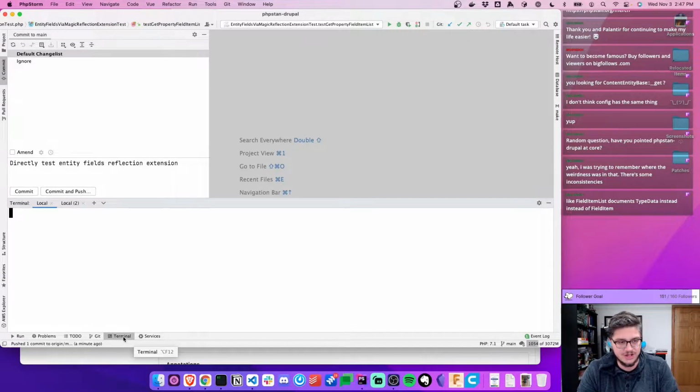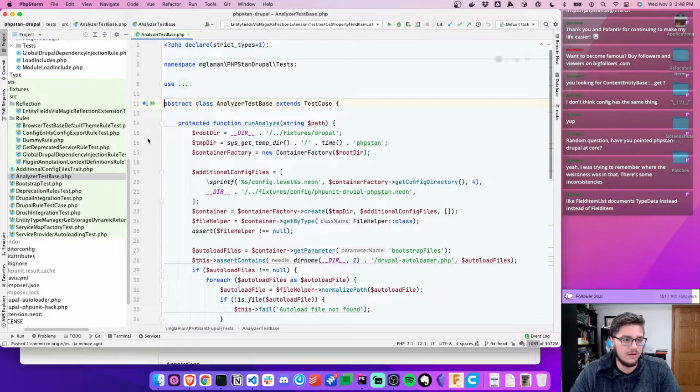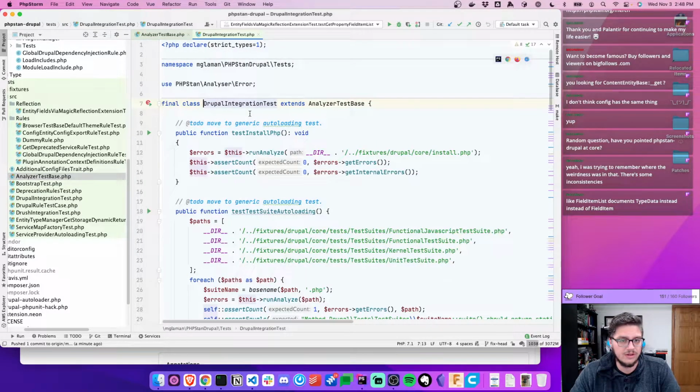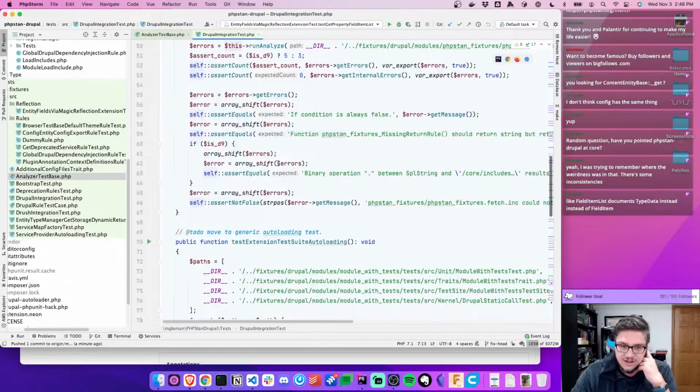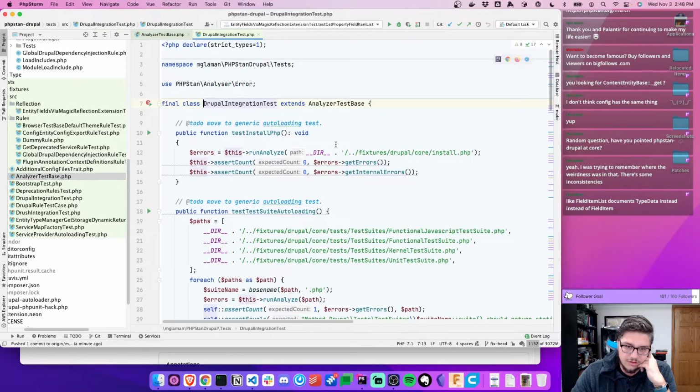Let's make a branch now. Git new branch fix head, which is probably a branch name. Oh, it's not. So let's go ahead and analyze our test base. I've got one more class left, Drupal integrations test. And I made notes of all this to do that I have to test out. And I don't want to do this.